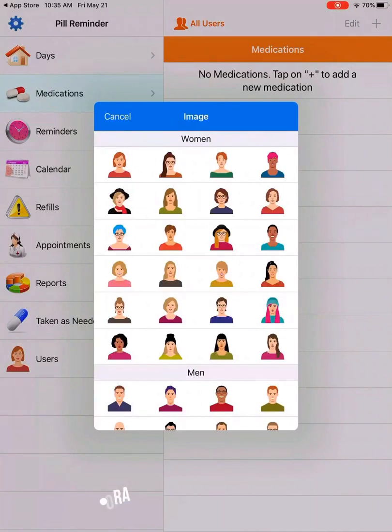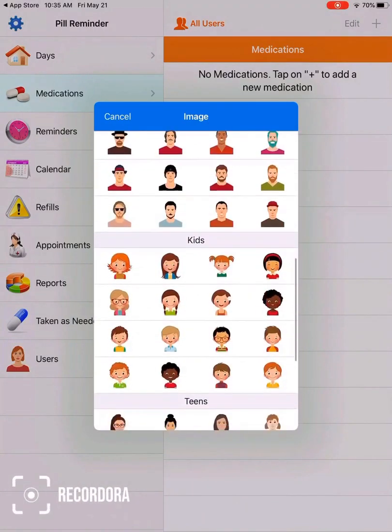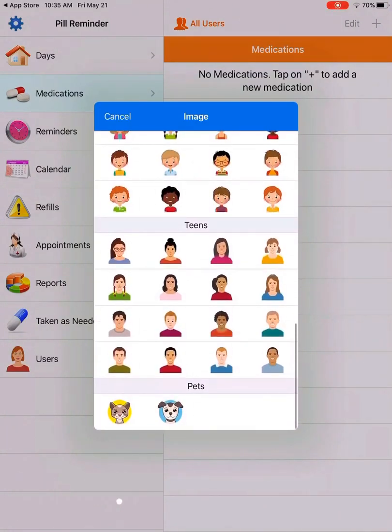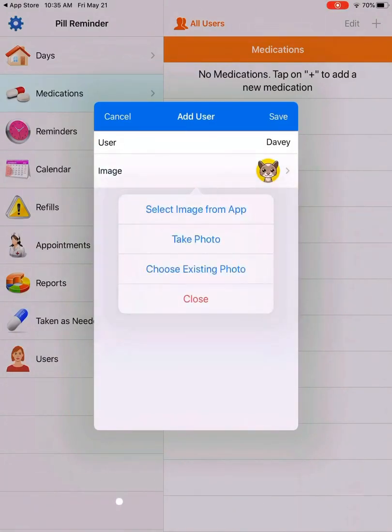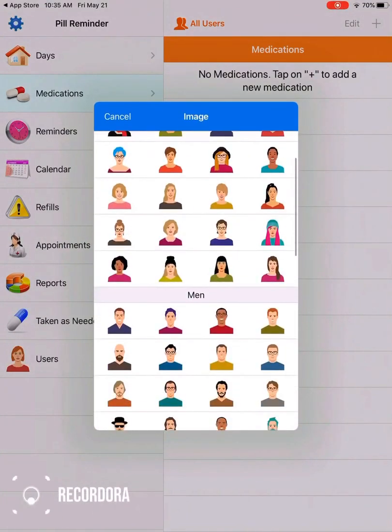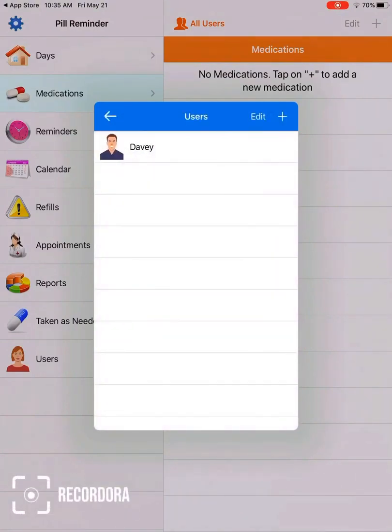There's all kinds of Davy women, Davy men, and if you keep scrolling down, there's Davy kids and teens, and even pets. Dogs and cats, no guinea pigs, no spiders, no snakes. But anyway, let's just pick a Davy. We'll say Davy's our cat. Let's not use a cat. Let's actually use a human, because we want to use human medications. Now that I think about it, we'll say Davy's going to be this gentleman right here. That'll work. Okay, save, and save was in the place of done.